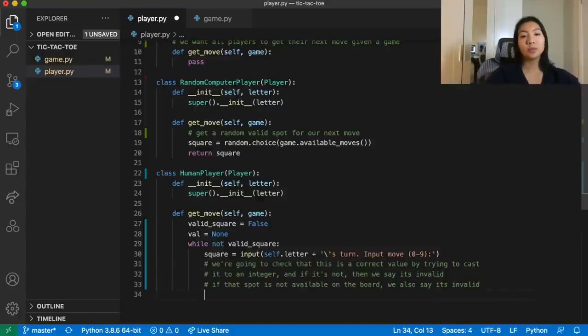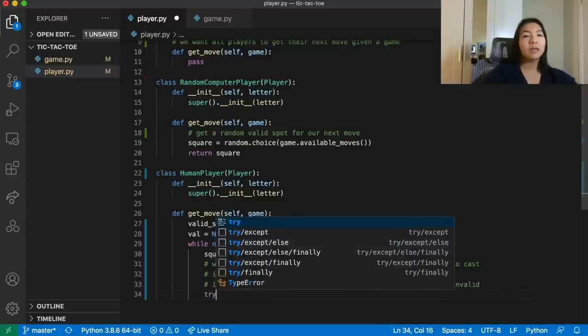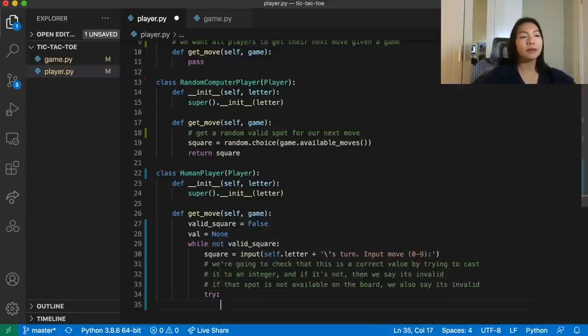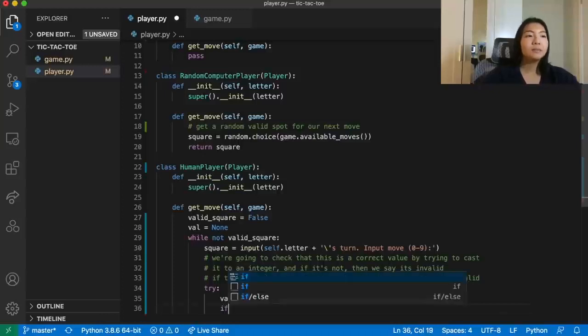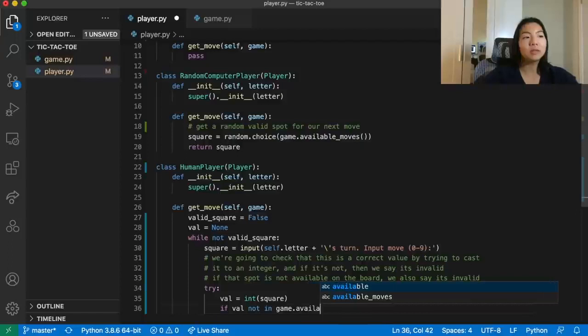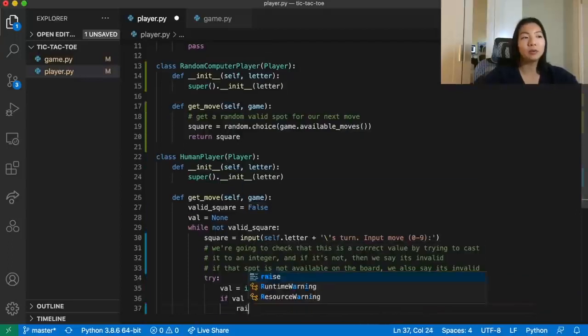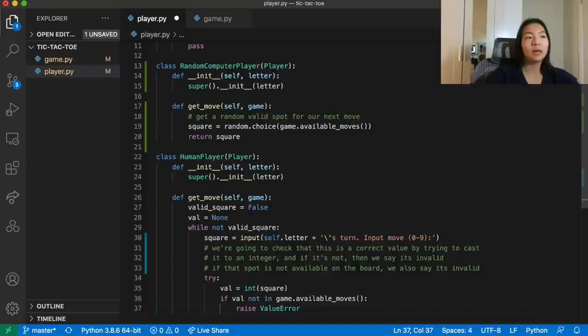So what we're going to do is we're going to incorporate a series of checks to make sure that this is actually a valid number that we can put in. So here we're going to wrap it in a branch. So for the try, we're going to say value, so this val equals int of square. Remember, square is this input that the user has input. If we can't cast this to an integer, if we can't cast this to a number, so if they input like XYZ for square, it's going to raise an error when you try to cast it to an integer. And then the second part, if the value that they give you is not in game.available moves, in the list of available moves, then we can raise a value error.